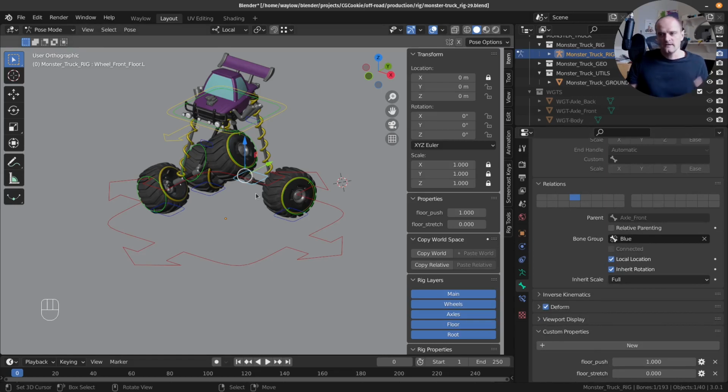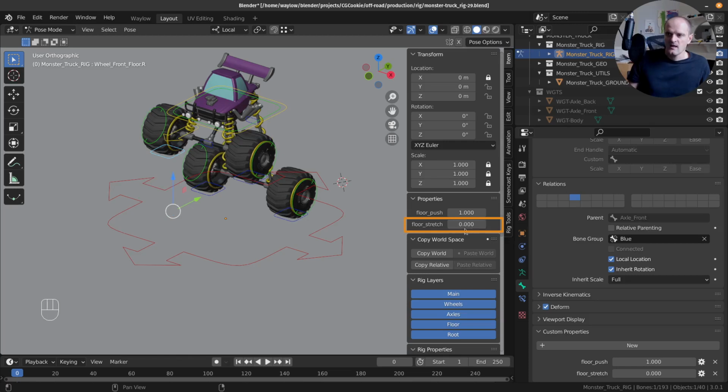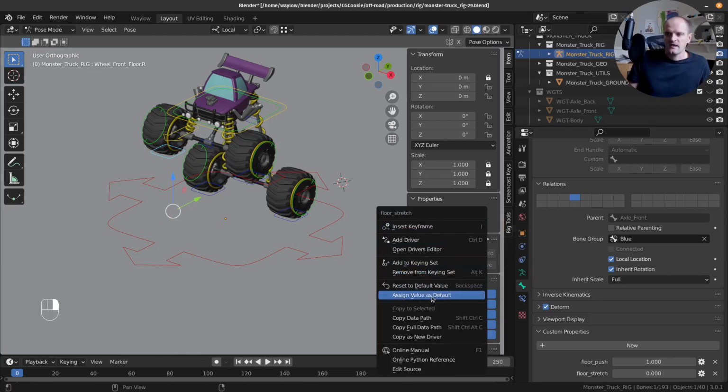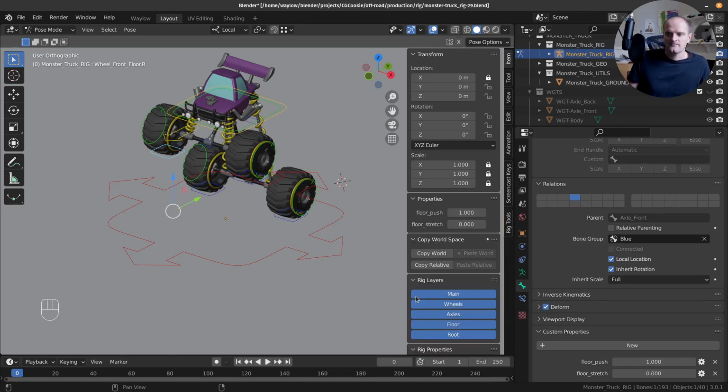There's actually a shorter way. We can do it from up here. Let's just change this floor stretch to be 0. And then I can right click and say assign value as default. And that was the same as clicking into the cog and changing it there. That was much faster. We can also do that from the UI.